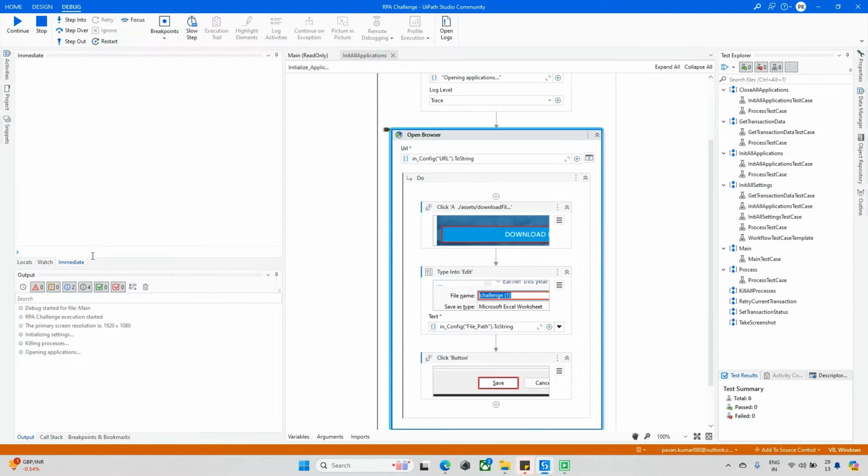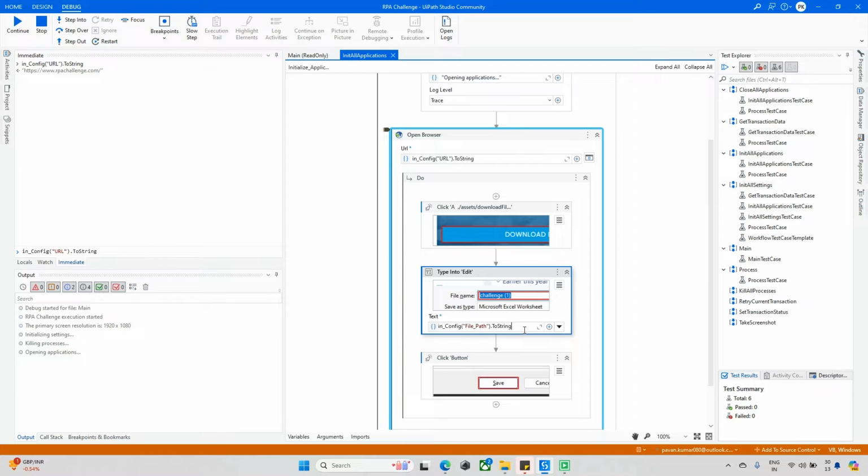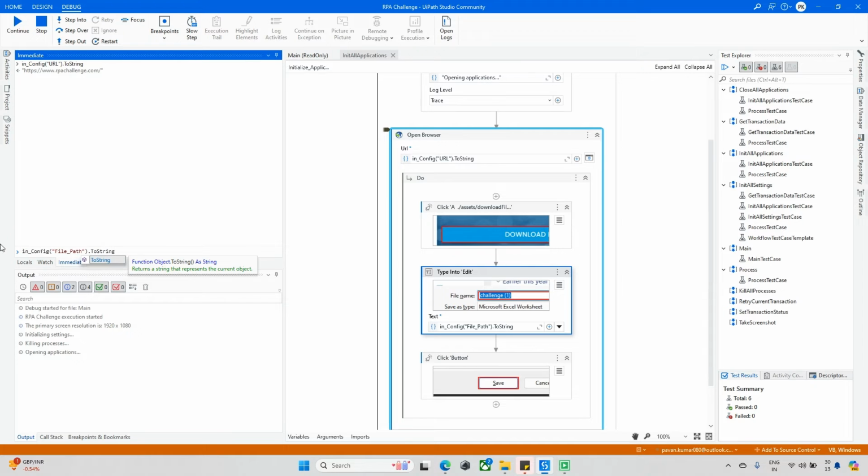Now first of all, I will check whether config has that URL or not. URL got to string. So when you check, I got this URL data, and in a similar way I will check the config for file path. Just go here and you can copy. This copy option is available after the 2024 version. Just enter it, and you can see this. So both things are done.